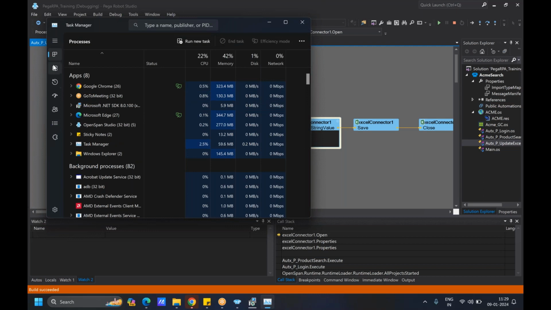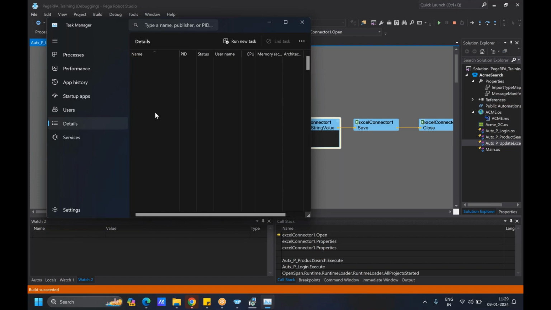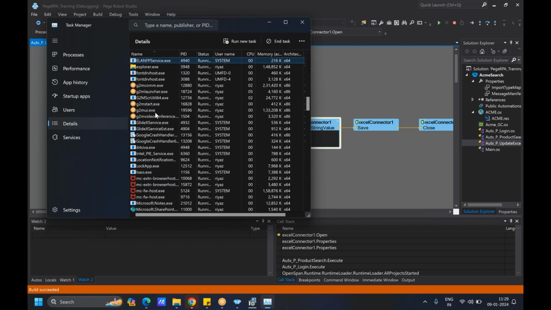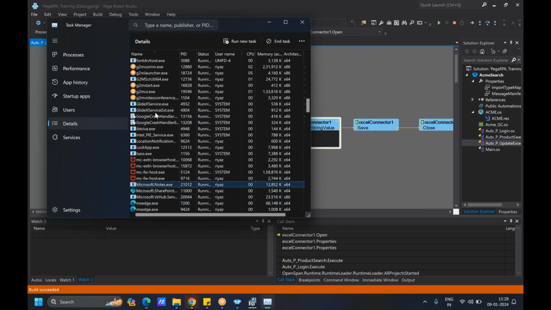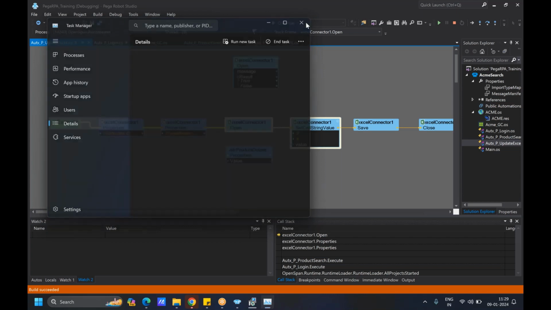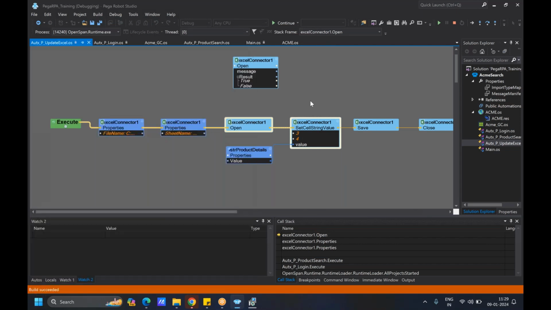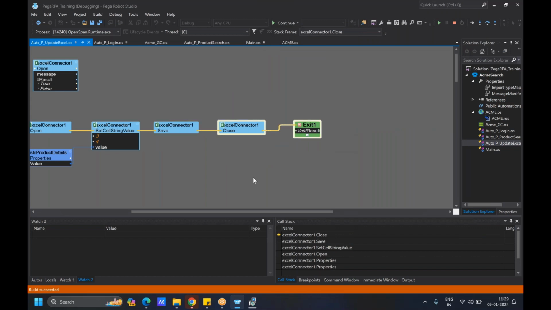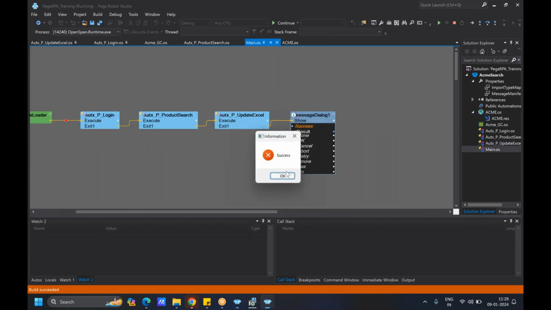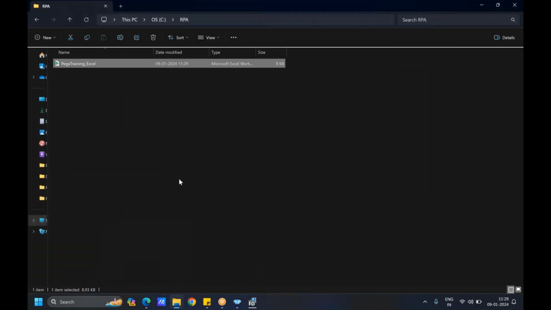In the applications, you can't see Excel has been opened, but it will work in the back end. Now it has updated the data which we have taken, right? And it will save, close, exit. Now success, right? Now let's go and check the Excel whether it is updated or not.